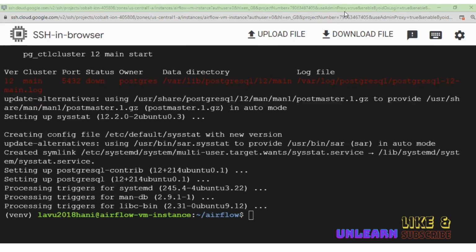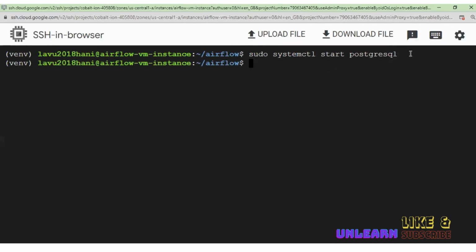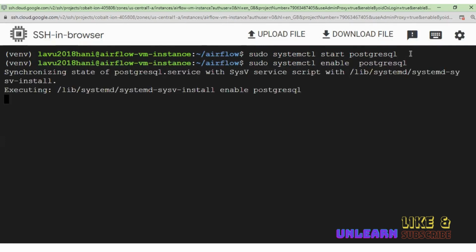Okay, now the Postgres is installed on this machine. Now we need to run sudo systemctl start postgresql in order to start the Postgres SQL database, and then we need to enable the Postgres SQL. Now we have started the Postgres SQL database. Then we need to create the database for the Airflow and even the users list and all these things for this Airflow environment.